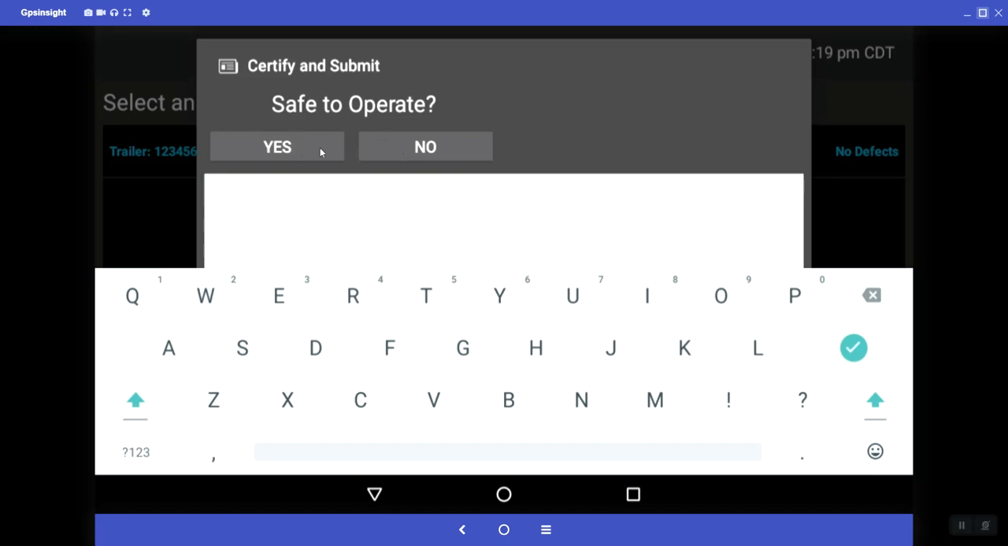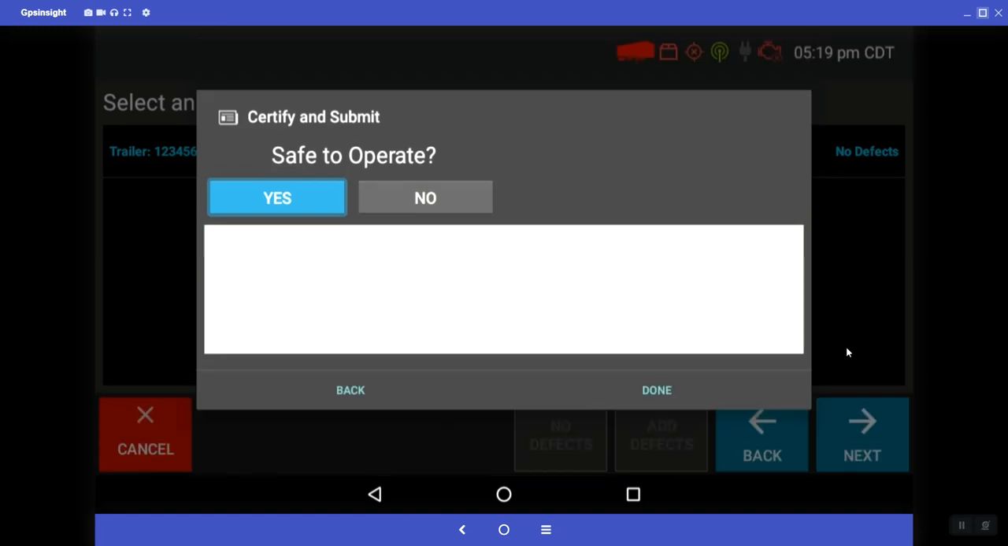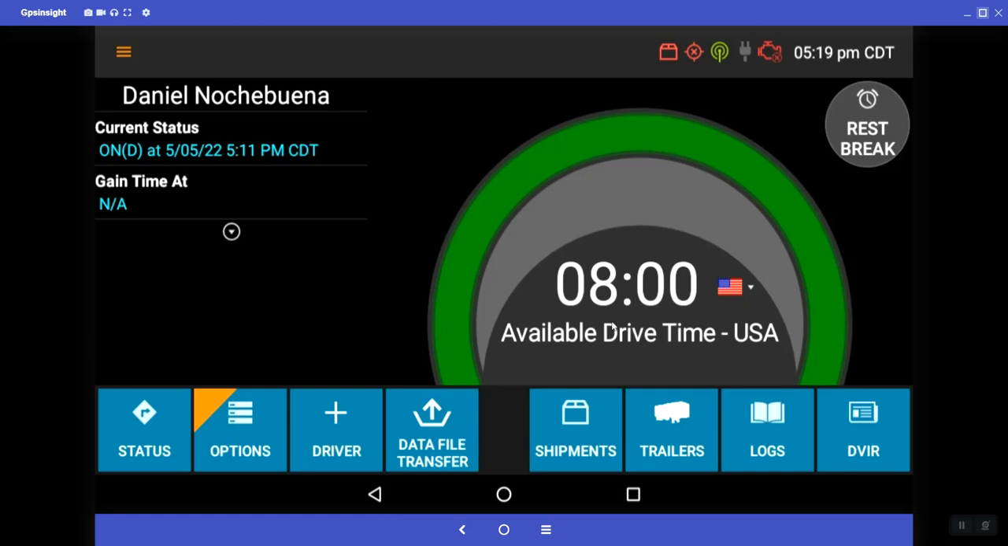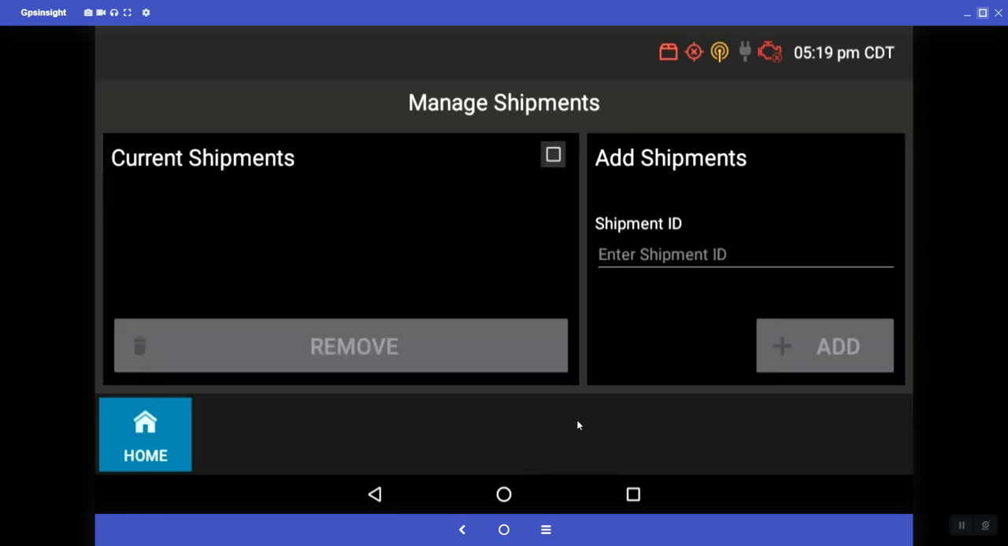In this case, we're gonna do that yes, it is safe to operate, and then right here we're gonna press done. It's gonna just show me the shipment that I inputted earlier. I mean the trailer, sorry, just as an overview. Once I see that everything's correct, I just press the home button, and as you can see, the trailer icon disappear. So then I will do the same thing with the shipment now.